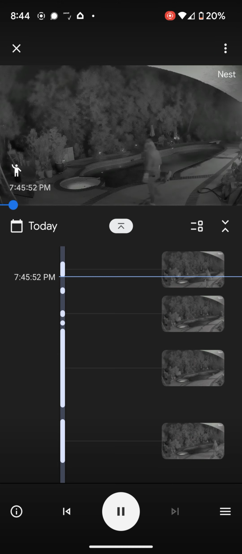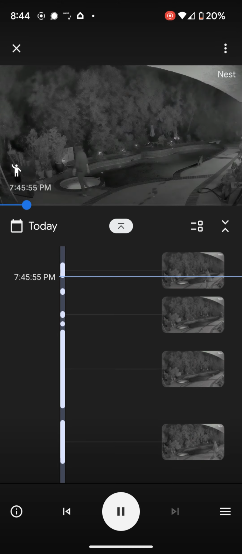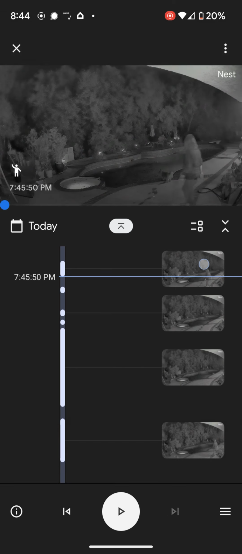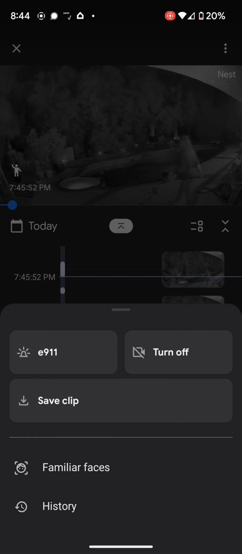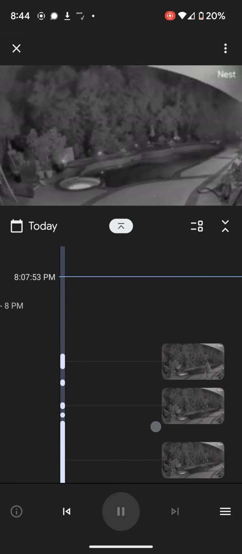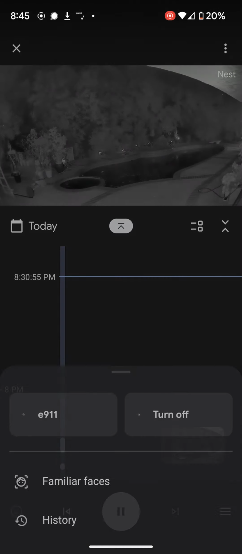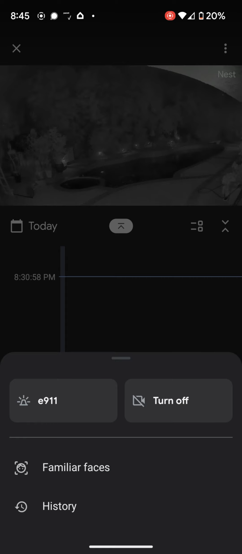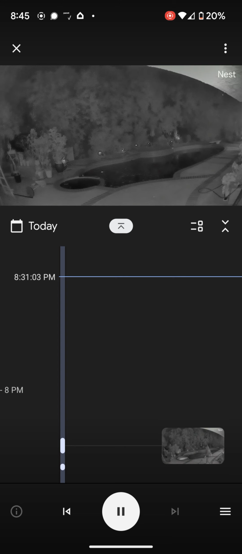Let's see, if I go here, no, that's not it. Let me go back. No, let me go back here. Okay, Save Clip. So there, now I have the option to save a clip. But I can only save a clip if Nest notices any motion, right? If I go here and tap on this, I don't have a Save Clip option. So I'm basically relying on its technology, its AI, machine learning, whatever you want to call it, to find some motion so that I can save it.